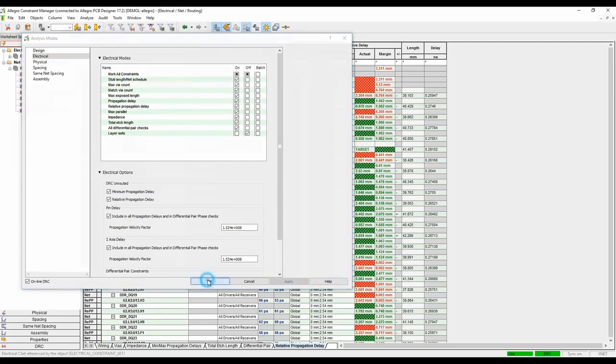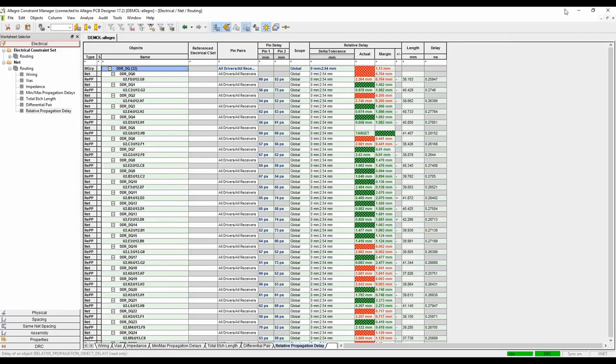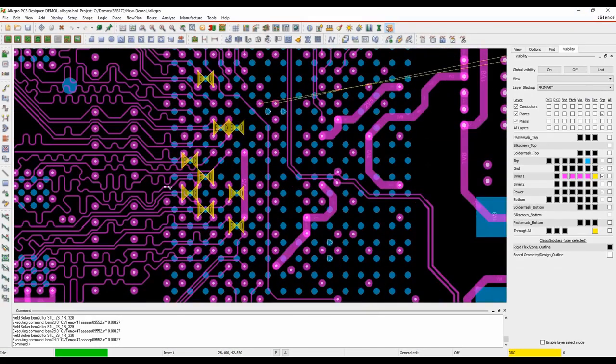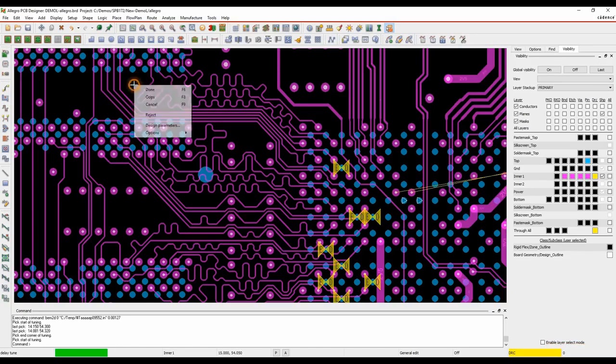And then what you'll find is that the match script that you had now has errors, because we've got some different pin delays coming from our manufacturer. So we would then have to go in and make some adjustments to these values to try and meet the rules that we need to. If I wanted to manually add some delay tuning, I obviously get the heads-up display using an Allegro PCB Designer license. But let's take this to the next level.